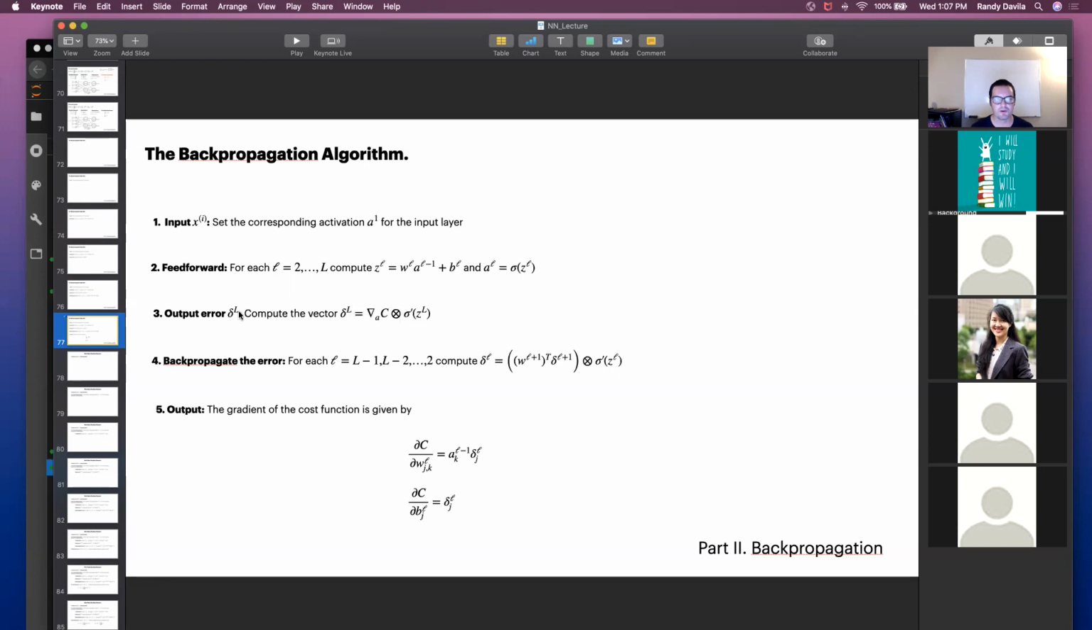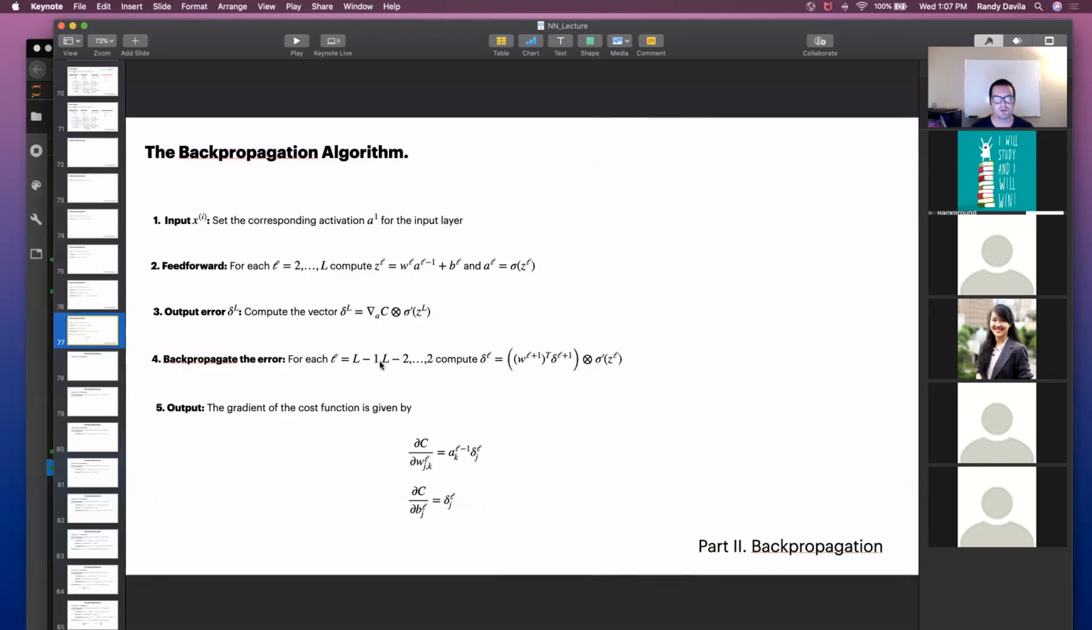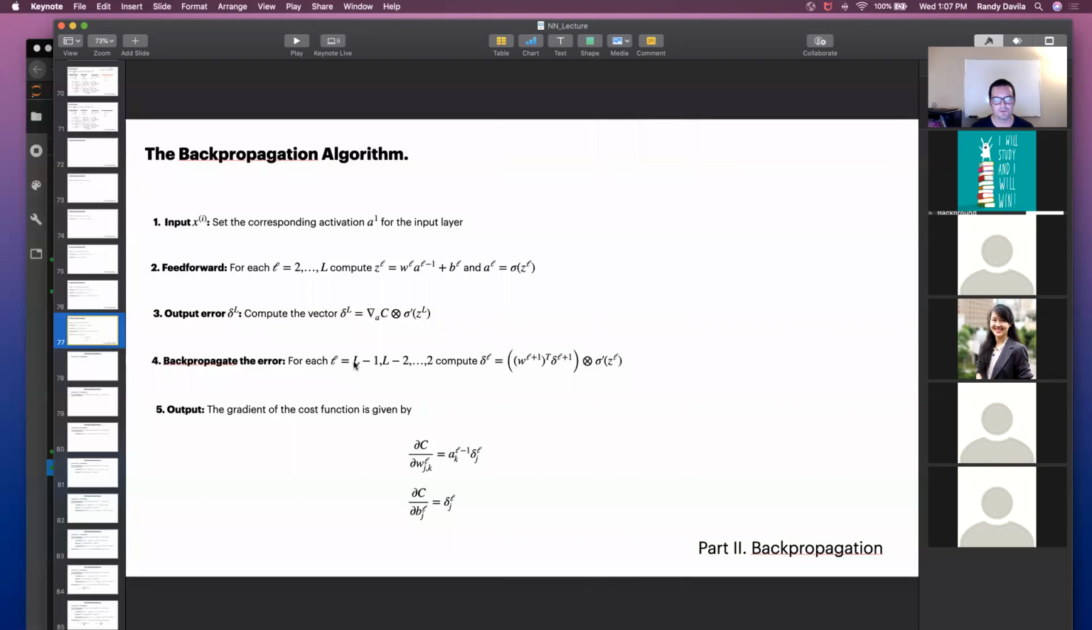So once we have our output error, we then back propagate this error through the network. So for our layers L-1, where L is the number of layers, all the way to our second layer, again, we exclude the first layer, we're going to calculate the errors at each of the layers. And that's given by this Kronecker product here, right?